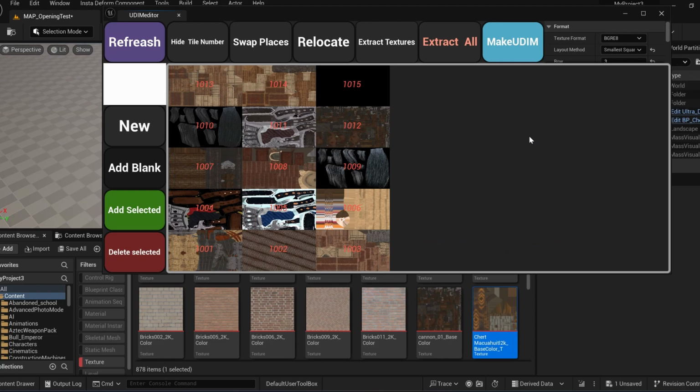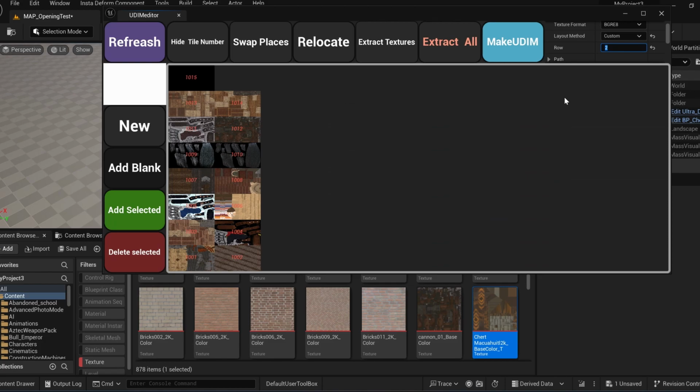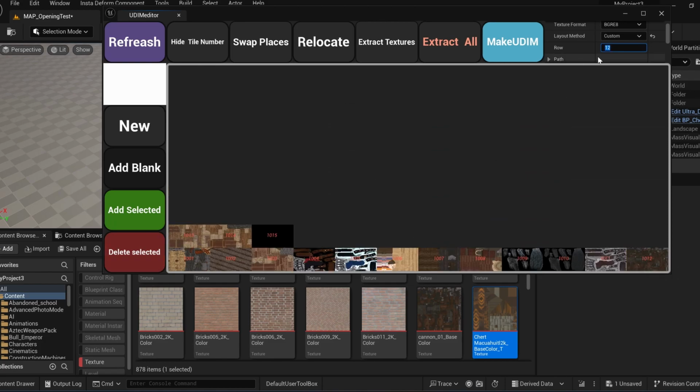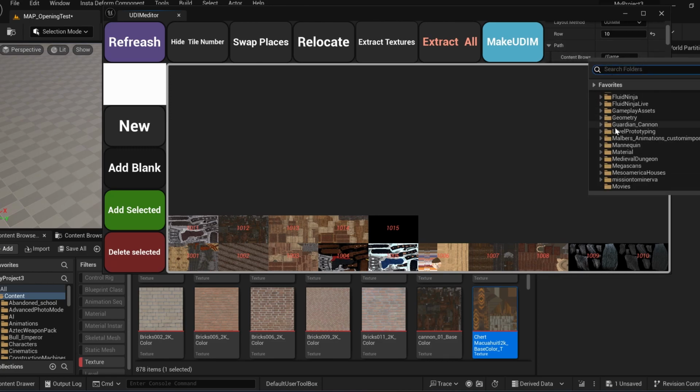For layout, it defaults to UDIM, which are rows of 10. You can also use the smallest square on the horizontal or vertical. This allows it to have minimal wasted texture space. Or you can define your custom row using the custom layout, for example here 12, because Unreal is not limited by the amount of rows actually.